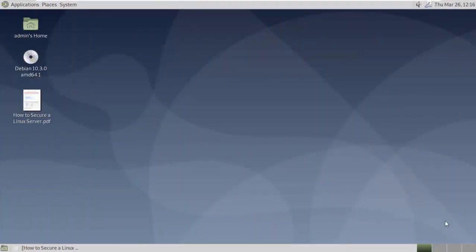Well, that will be the end of this tutorial on how to configure a secure Linux server, or technically securing your Linux server.